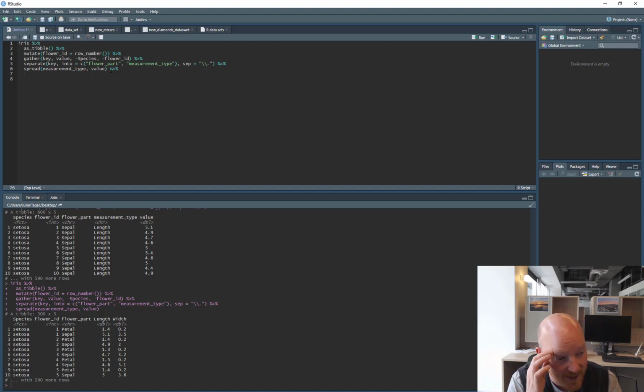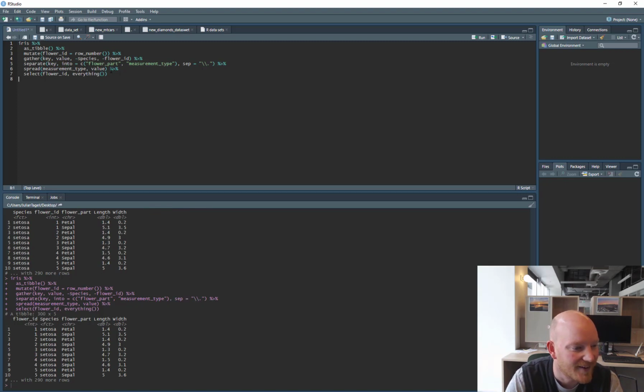So that's spreading. So gathering and spreading, pivoting and unpivoting, two very crucial concepts to understand. I'll just also cover quickly, just ordering the columns in the right order. So flower ID, I want to be the first column, and then everything else I want to follow. So that's taking every single column, but it's specifying flower ID first, so it's not going to have the same column twice. So that's one way of ordering columns the way you want them to order. Cool. Gathering and pivoting, key concepts. That's it. That's the end of this video.